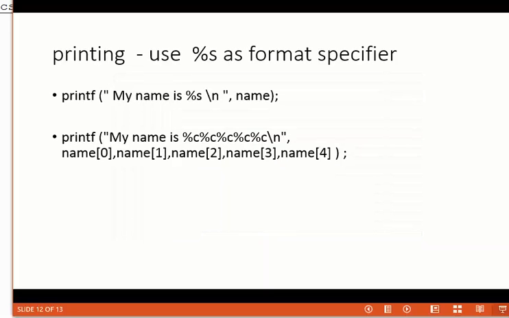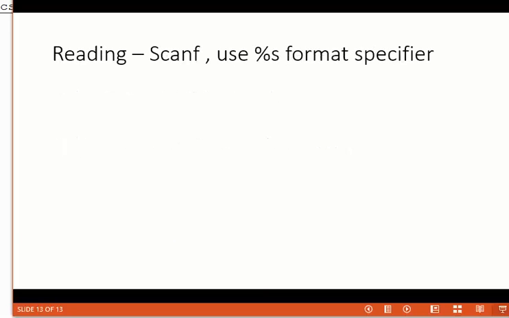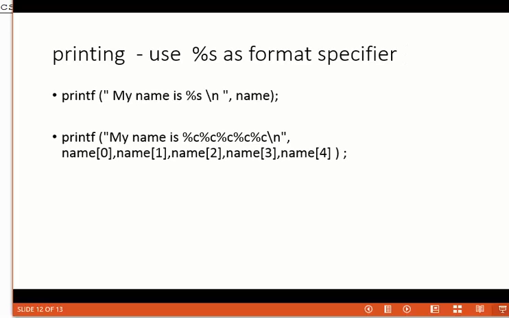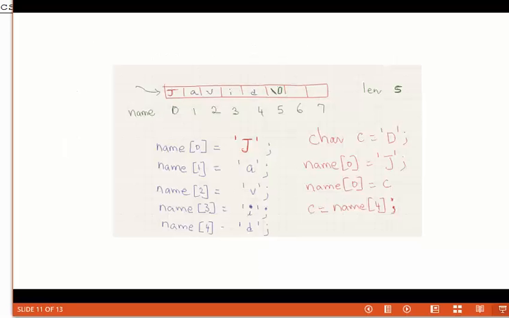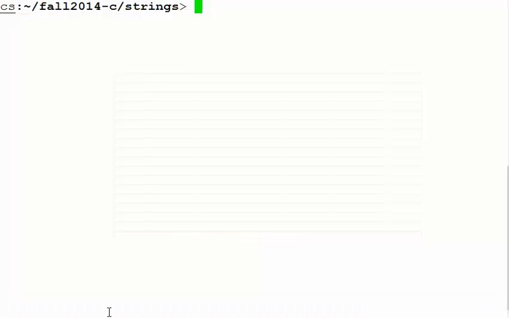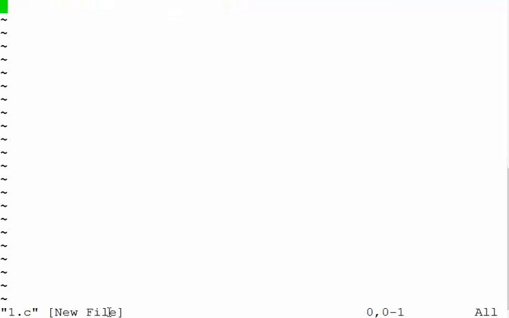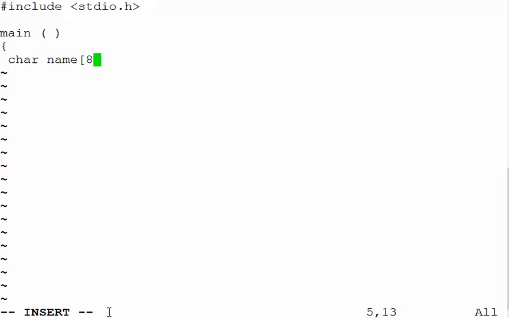So how do we print and how do we read? Those are the next two topics we'll go through. The printing, okay, let me write a program here. For the basic strings, you don't need to call any other function. So this is one way.